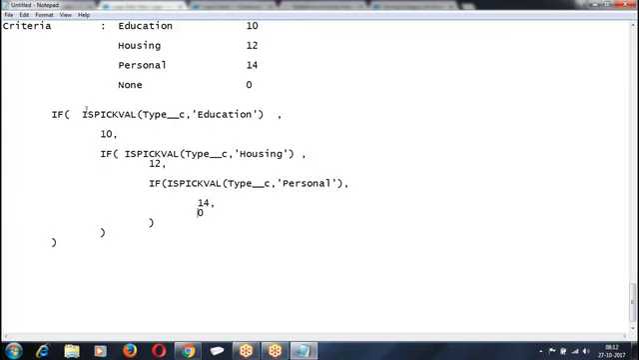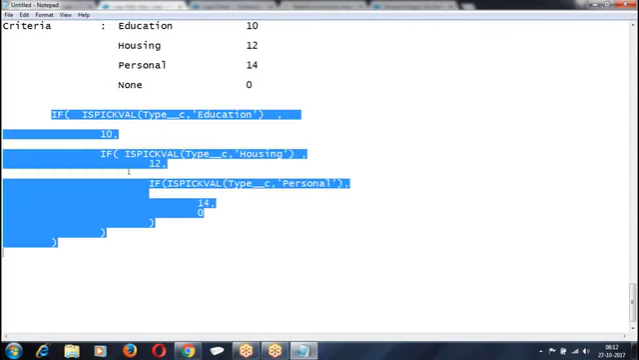Now, what is the condition I am using? Is equal. If type is education, give me this value. If it is not education, check whether type is equal to housing. If it is not housing, check personal. If it is not personal, check. Now, are you clear? Now run this condition.